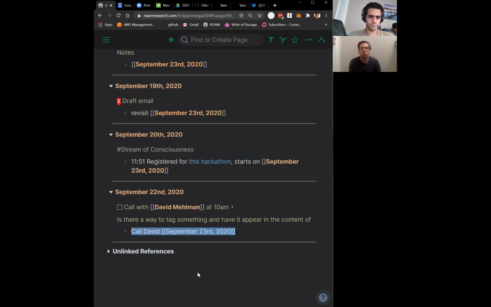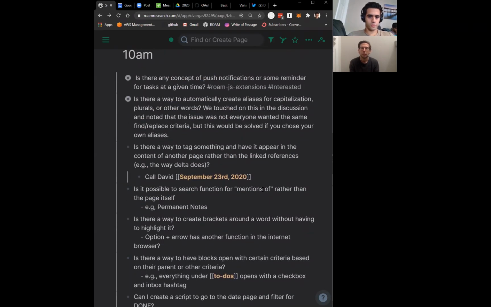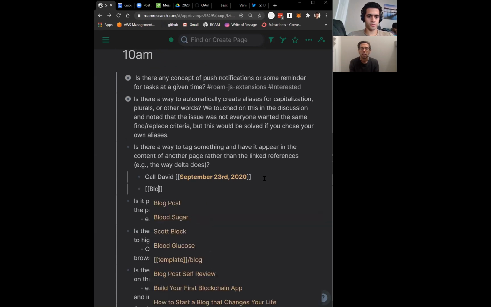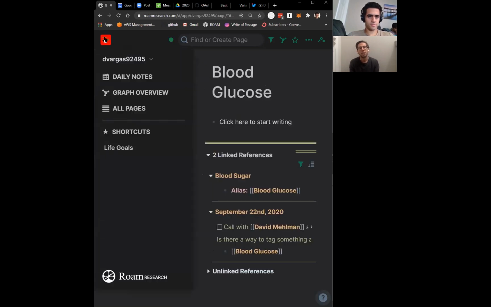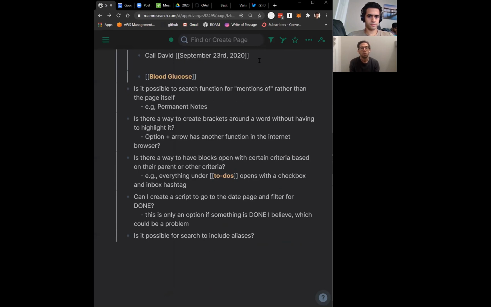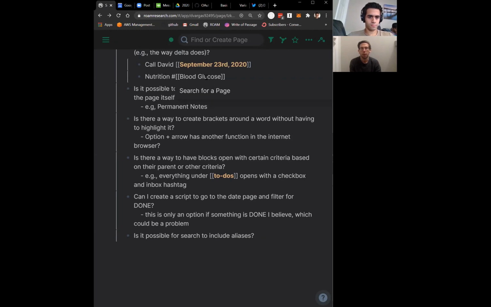Right. So it'll put it in the content of that date. But if you were to tag blood glucose, for example, it would only create it as a reference. You would only see it as a page reference, as a linked reference. Does that make sense? So if I were to do, you're saying if I do blood glucose like that. No, what I'm saying is if you write nutrition before blood glucose, and then hashtag blood glucose, like the page reference, right?